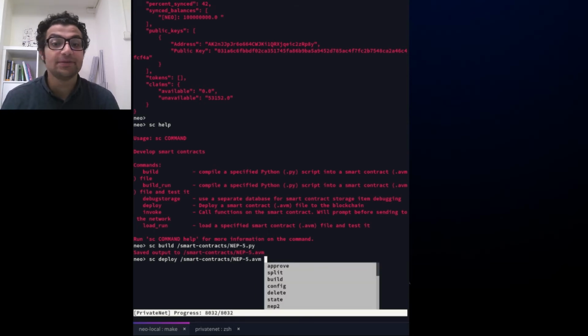Now we will complete deployment. Enter the sc deploy command. Specify the path that you received from the sc build command and enter the deployment parameters. We did this in the last lesson. I remind you once again that we need to specify 5 parameters, 3 of which are Boolean.